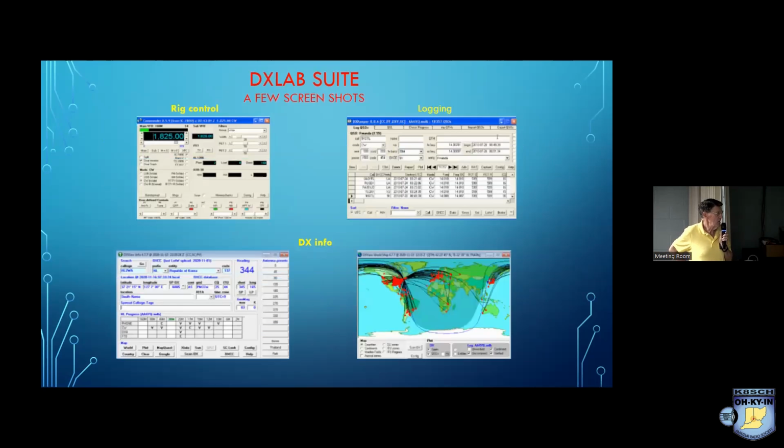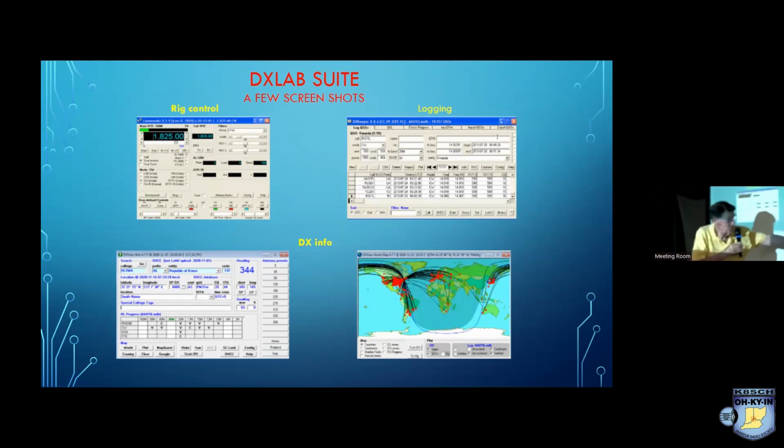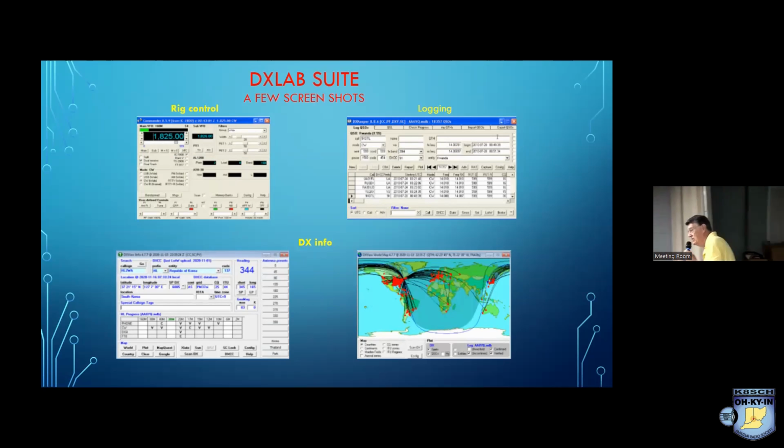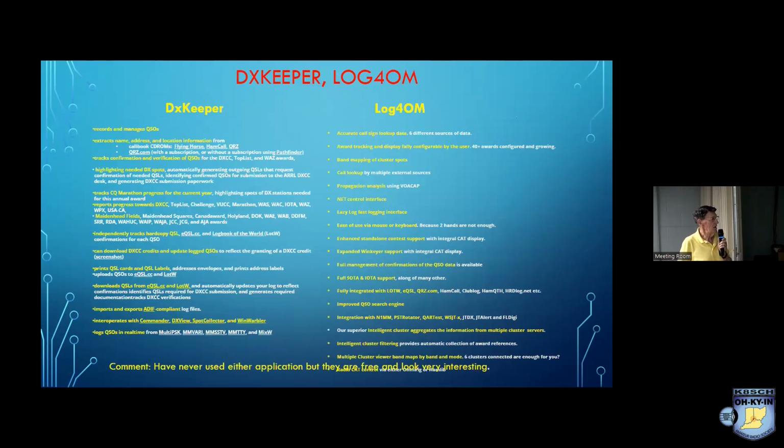Yeah, these are a couple of the screens from DX Lab. I kind of like this one. This is cool. This shows contacts or people talking to each other, and there's a variation of that particular module I use when I'm on FT8. We'll show it to you in just a few that shows the different things that are coming on. So click DX Keeper and Log for Old Men.